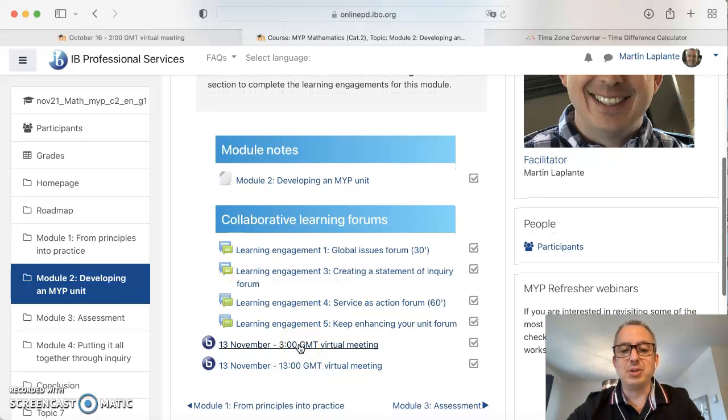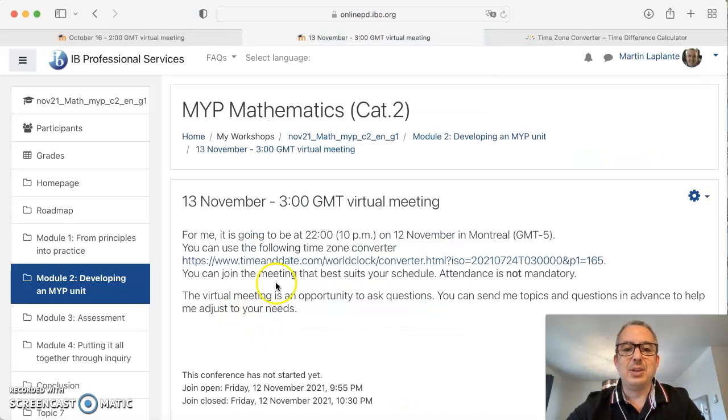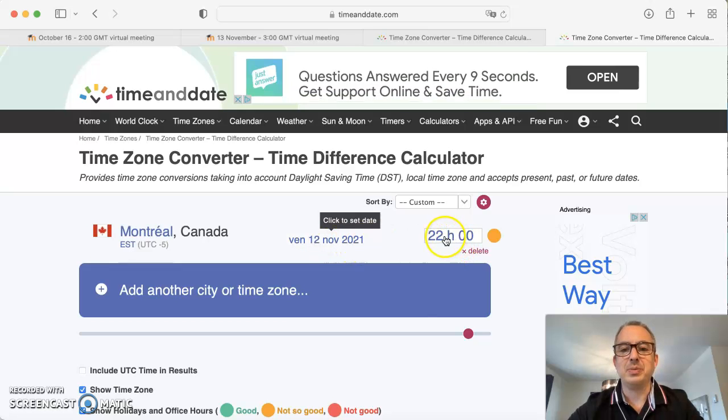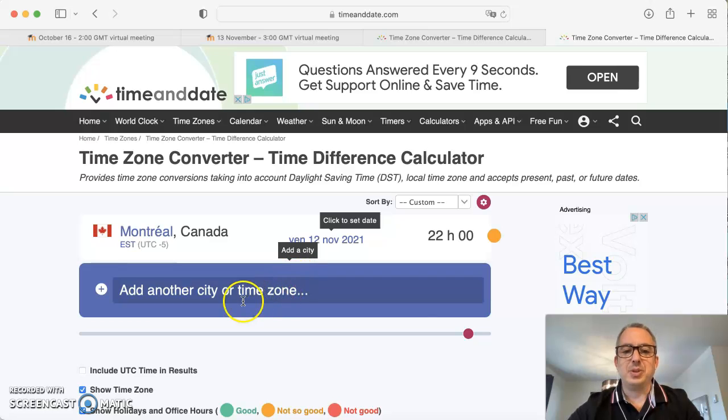So when you want to join in, you just press on the big blue button, which is like the platform used with the Moodle platform. Just click on it. When I say 3 a.m. Greenwich Meridian time, you have to try to consider what time it is for you. So what I've done is that I've put on the link my actual time, which is 10 p.m. on November 12th. And when you click on that, you can see here is November 12th, 2021 at 22 hours, which is 10 p.m.